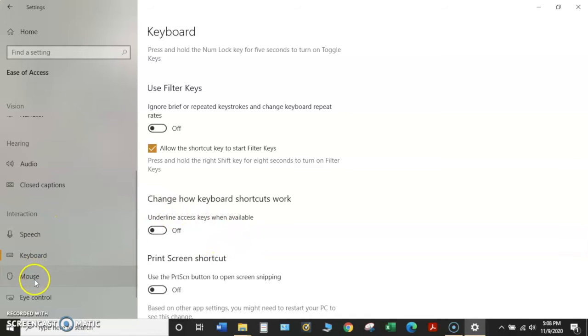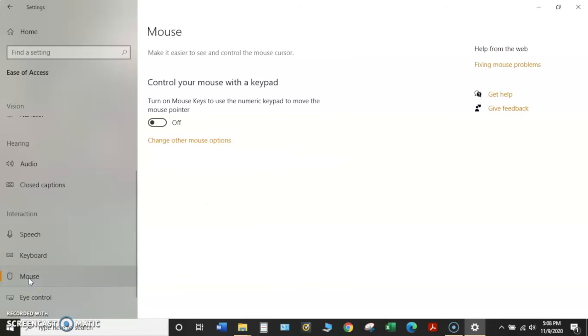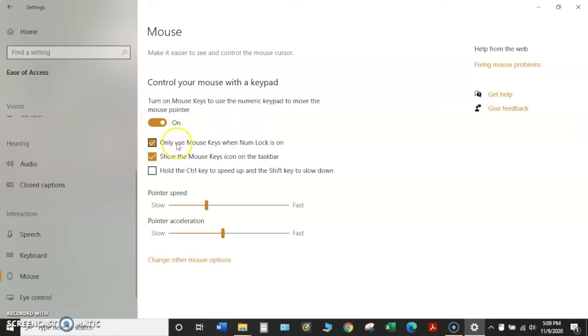All right, moving on, we'll go to our mouse. These options make it easier to see and control your mouse cursor. This one allows you to control your mouse with a keypad, and that's the numeric keypad that's actually on your keyboard. So you could use those keys to move your mouse. It has a variety of options here. We're going to turn that back off.